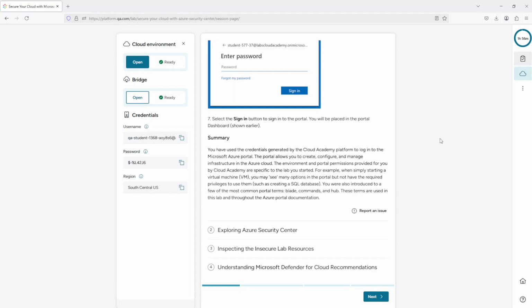For example, when simply starting a virtual machine, VM, you may see many options in the portal, but not have the required privileges to use them, such as creating a SQL database. You were also introduced to a few of the most common portal terms: blade, commands, and hub. These terms are used in this lab and throughout the Azure portal documentation. And let's proceed to step 2, exploring Azure Security Center.